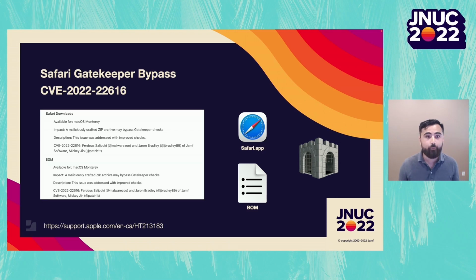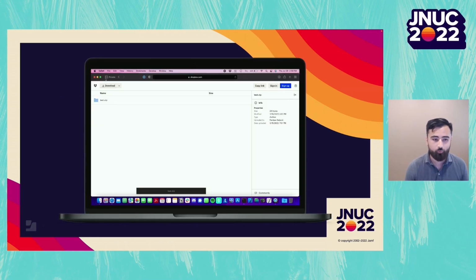We reported our findings to Apple, and in macOS 12.3, Apple patched the issue and assigned the following CVE. We are continuing to research new ways to bypass Gatekeeper checks, but today we'll focus exclusively on this Safari Gatekeeper bypass. Apple also credited another researcher by the name of Mickey Jin in this CVE. However, his approach was slightly different than ours, as he focused on leveraging a gzip archive to bypass Gatekeeper. We will explore both methods, zip and gzip, to bypass Gatekeeper checks from Safari. This, as I mentioned, was patched in macOS 12.3.